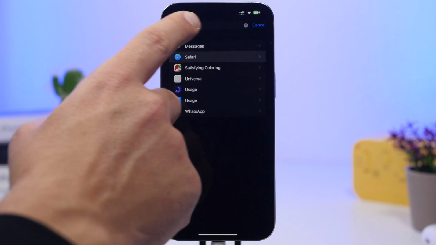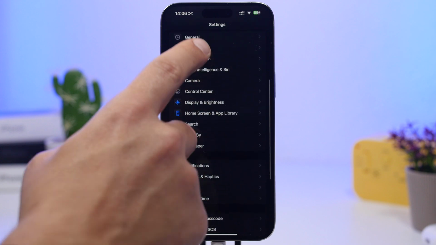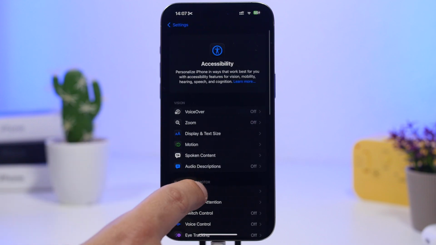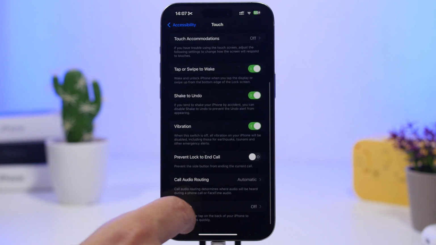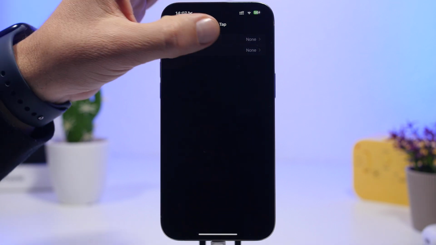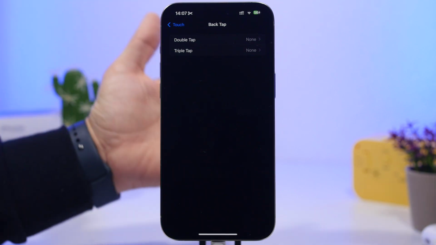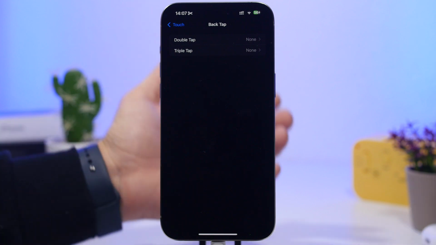Now, another change here in the settings, which is really interesting, is under accessibility. When you go here and go under touch, if you scroll down and go to back tap, you can see that an option here has been removed. You probably know that Apple has added a banner, which basically shows you a notification when you back tap. It just lets you know that it has detected a back tap.